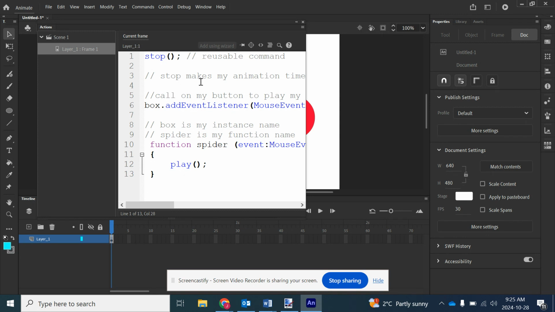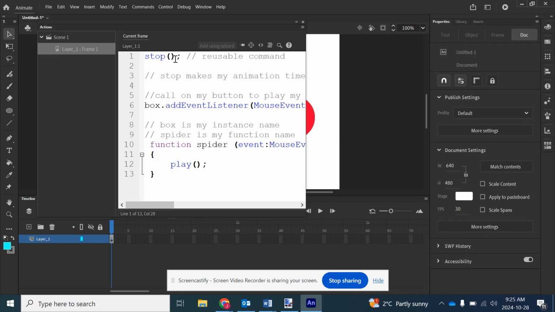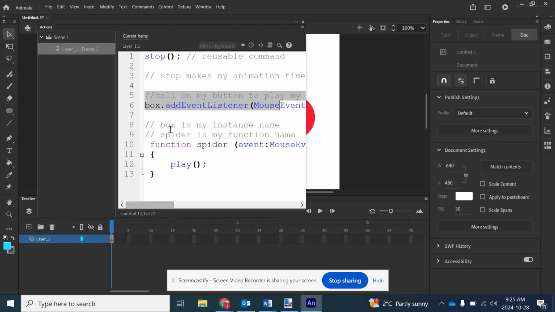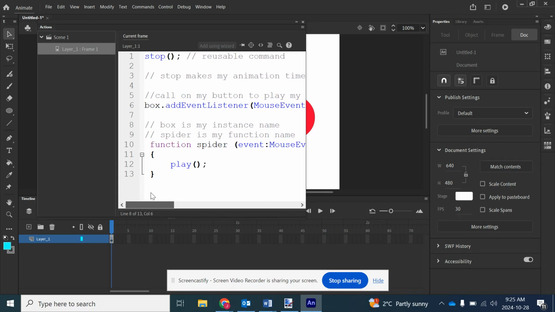Okay, stop makes my animation timeline stop on that frame. Well, right now I don't have any animation, so that's okay. Next, I'm going to call on my button to play my animation. Box.addEventListener, MouseEvent.CLICK, comma, spider. So it says box is my instance name.